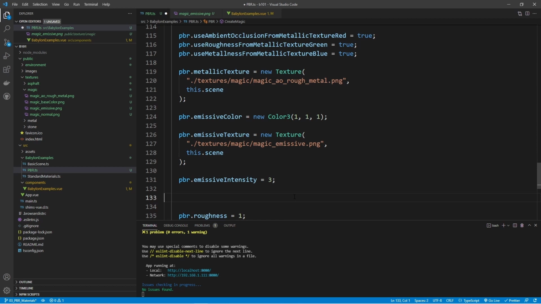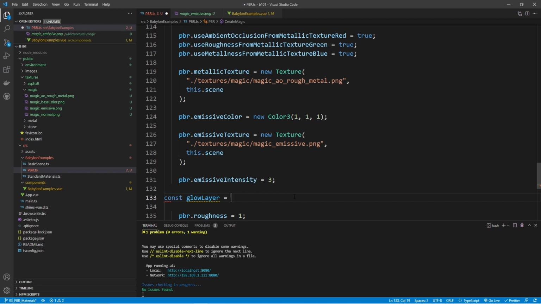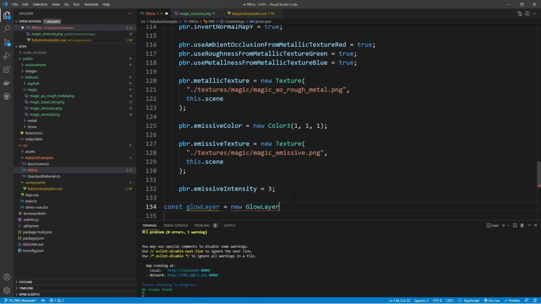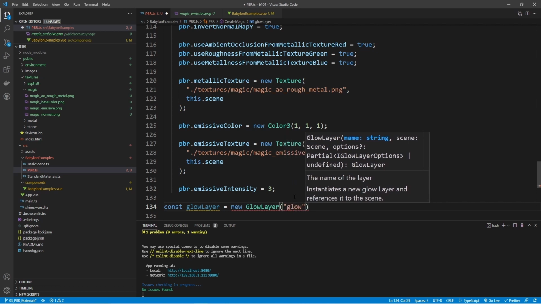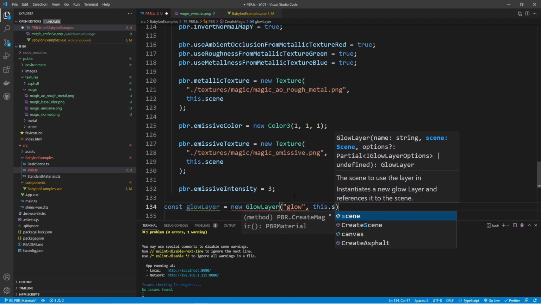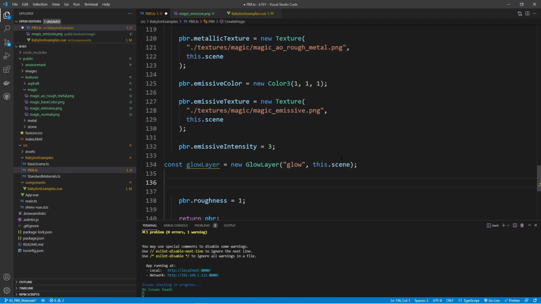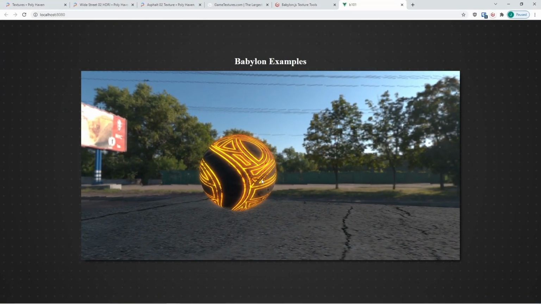So for this, I'm going to create a variable called glow layer. So const glow layer. And I'll set that equal to a new glow layer. Okay, this is from BabylonJS. And we need to provide a name. So I'll just call it glow and then add it to the scene. Now I made this into a variable because we can adjust the intensity. So glow layer dot intensity, and we'll just start off with a default value of 1. Okay, so now we can see what that does. Now it creates this kind of fuzzy effect.